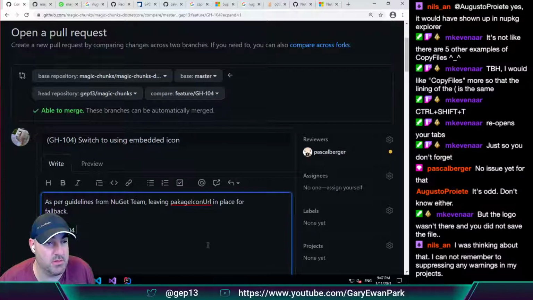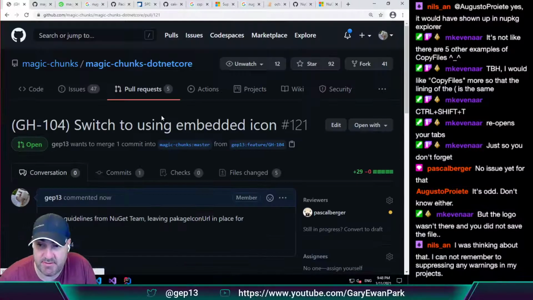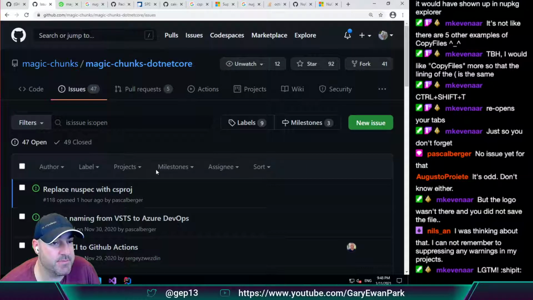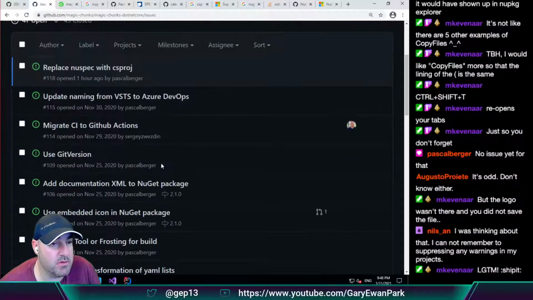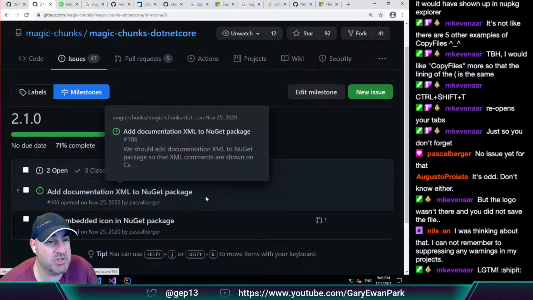104. Create a pull request. Let's see if Pascal will approve that one, which would leave, on the 210, would leave add documentation XML.